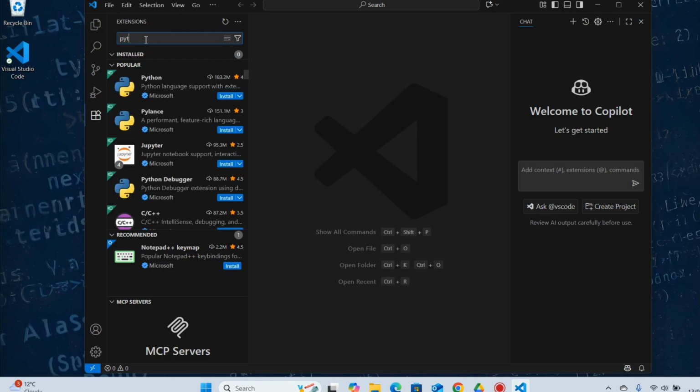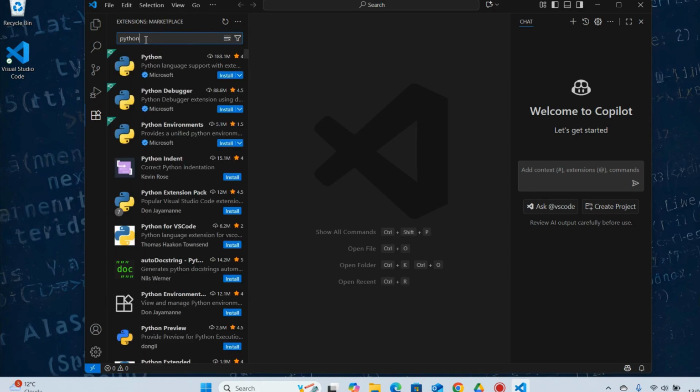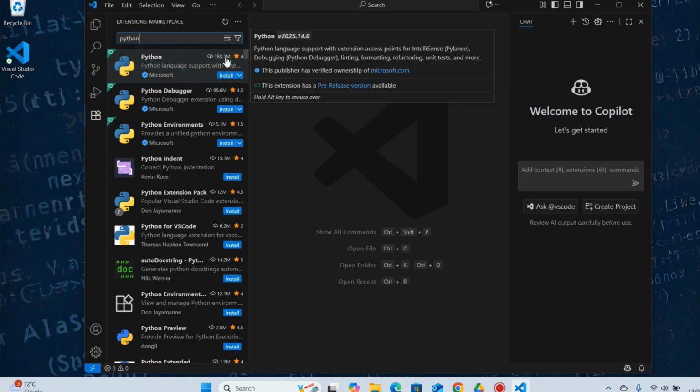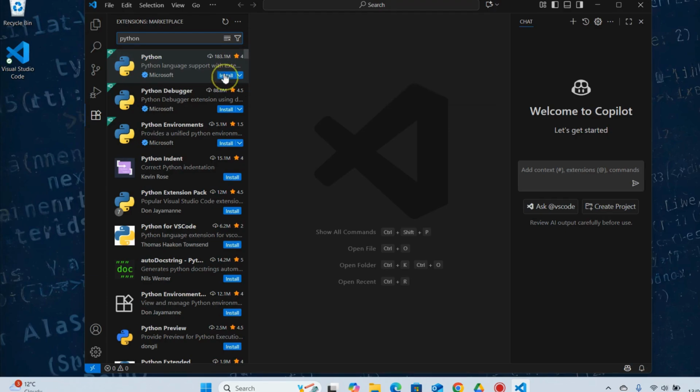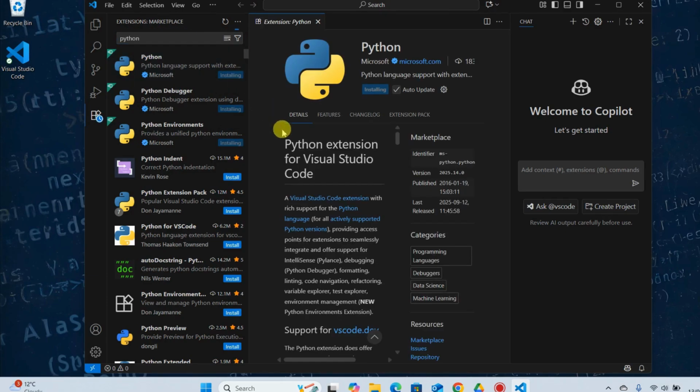In the search bar at the top of the Extensions panel, type Python. You should see an extension called Python by Microsoft appear at the top of the list. It has millions of downloads and a yellow snake icon. That's the one we want. Click the Install button next to it. This extension adds all the Python-specific features we need: code suggestions, linting, debugging, and more. Once it's installed, you're all set to start writing Python code in VS Code.